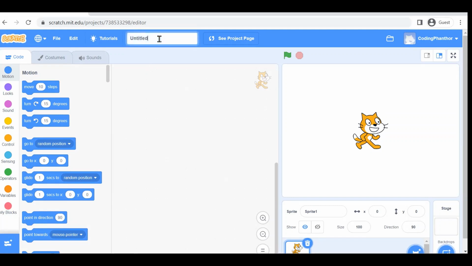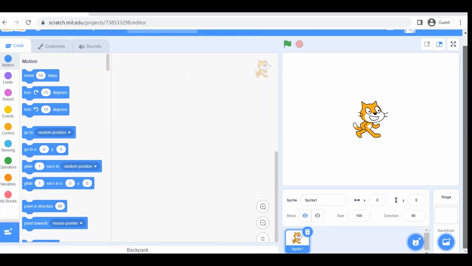First thing you should always do, you should rename your project. You can name it anything, but naming a project is very important. This is the cat, which is a sort of mascot of Scratch, the logo of Scratch. And by default, this sprite comes.